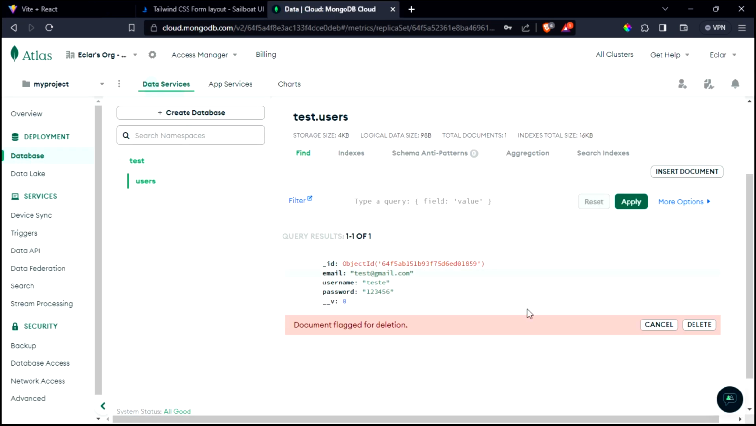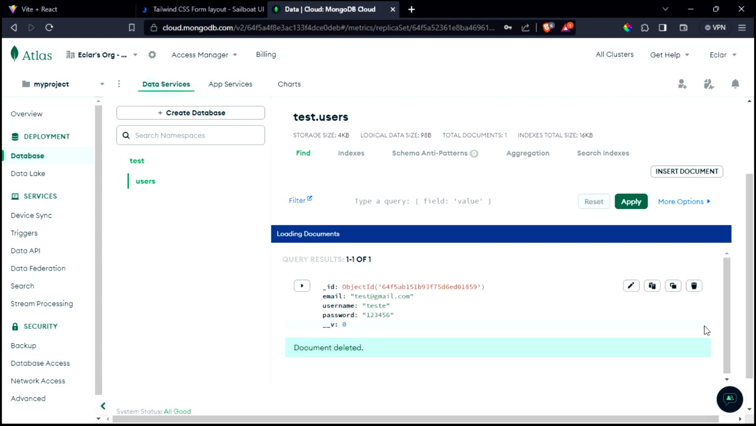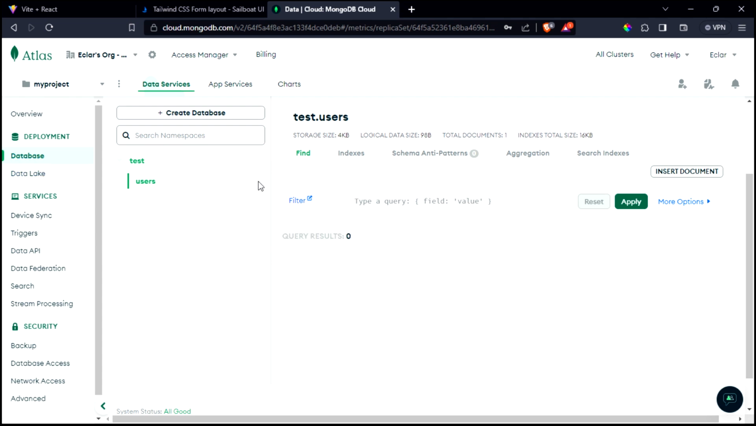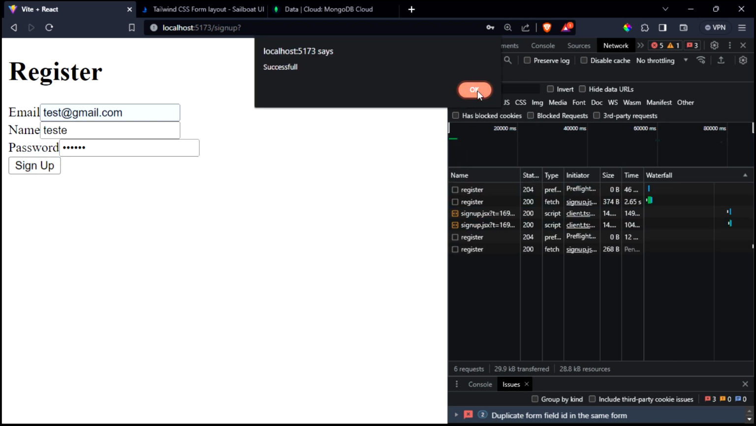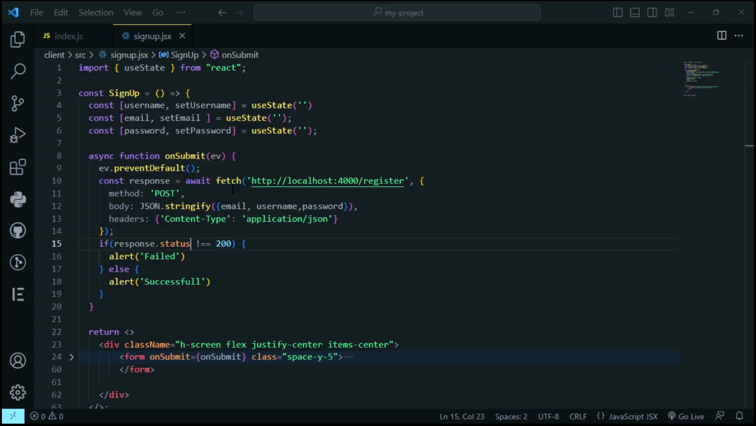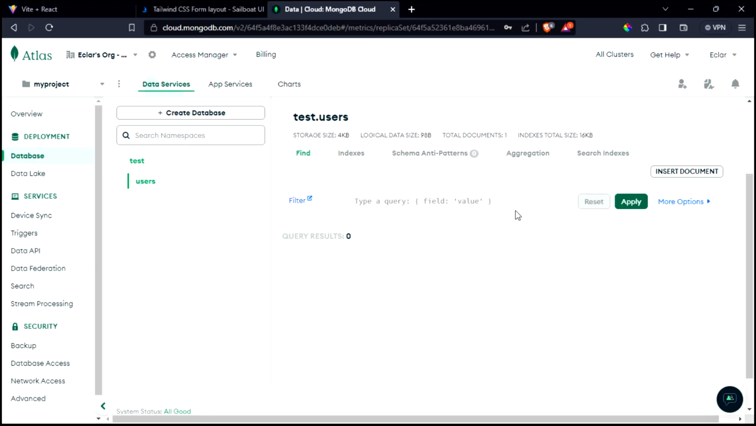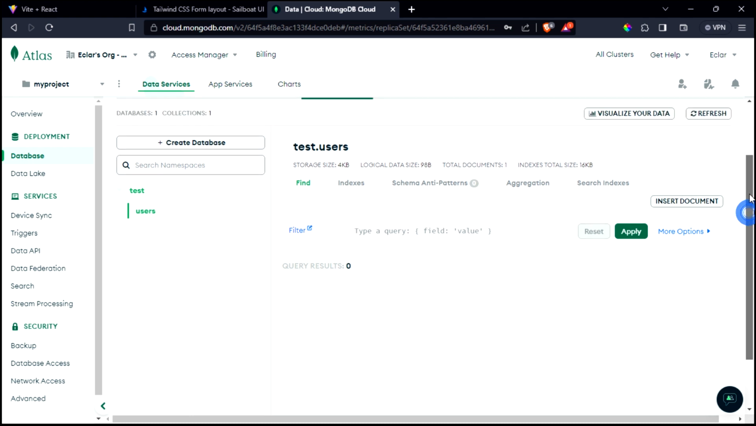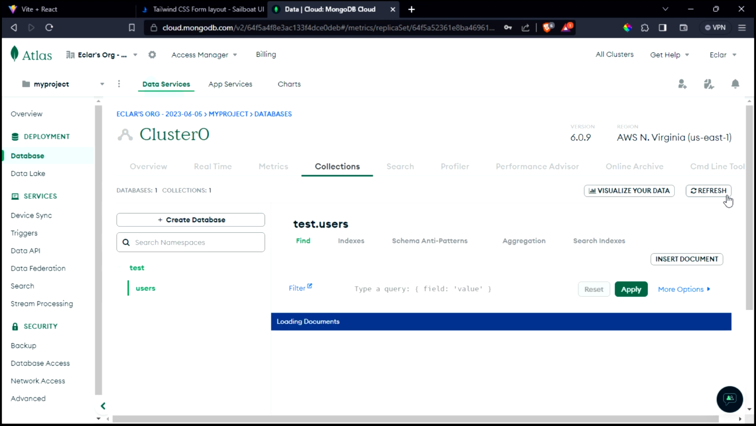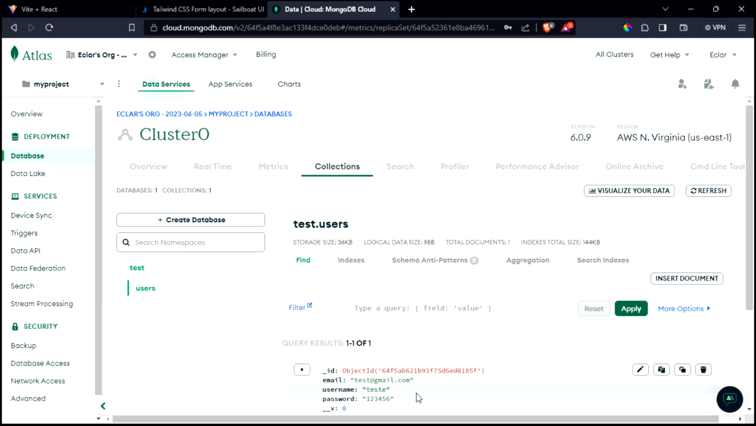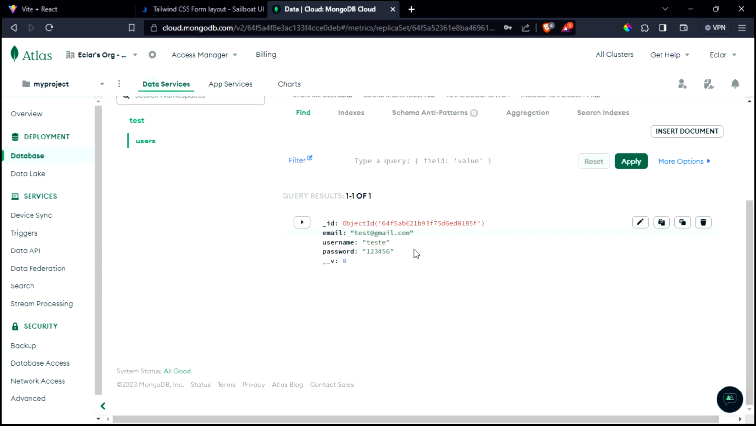So let's delete this user, like that, and then come back here and sign up again. You can see now we have success. It means we have successfully created our first user. And if we go back to the database and refresh, you can see we have this user here, but we don't want the password to be like this, because, you know, hackers.